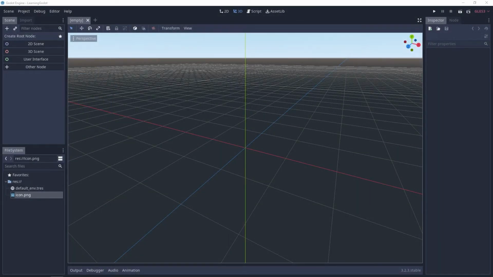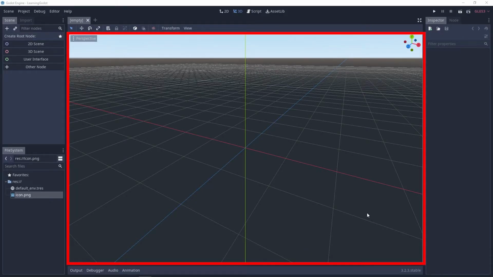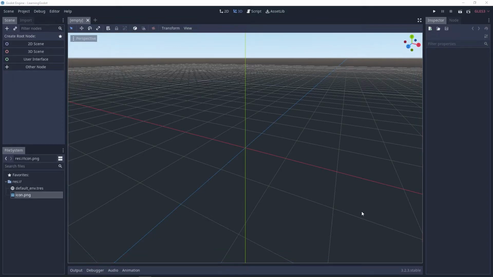Welcome. In this lecture, we're gonna learn about viewports and workspaces in Godot. When you look at Godot, the viewport is the elephant in the room. It covers the most screen real estate, and likewise, it's very important.